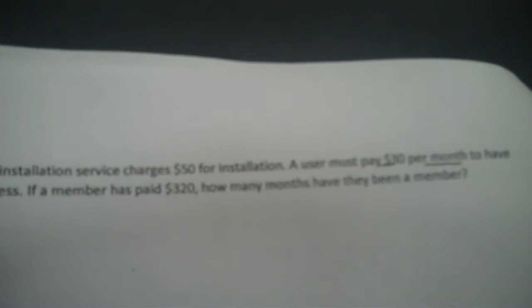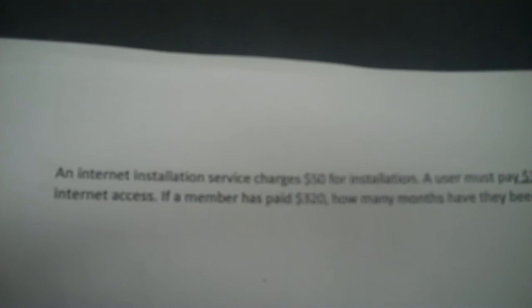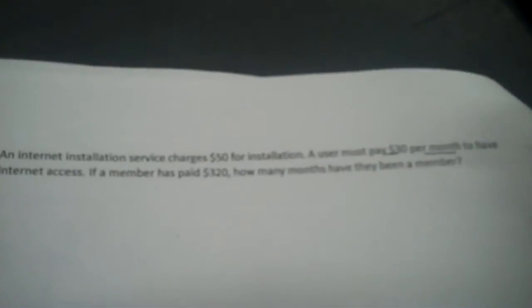Okay, an internet installation service charges $50 for installation. A user must pay $30 per month to have internet access. If a member has paid $320, how many months have they been a member?